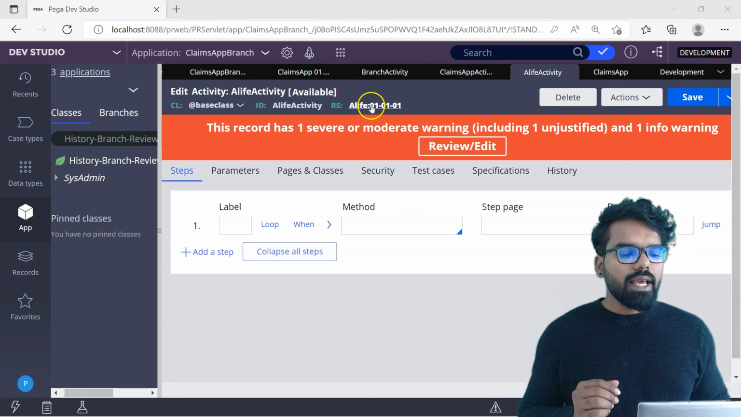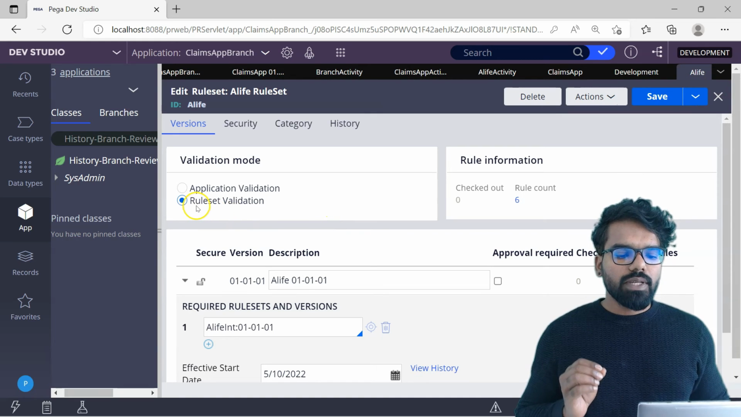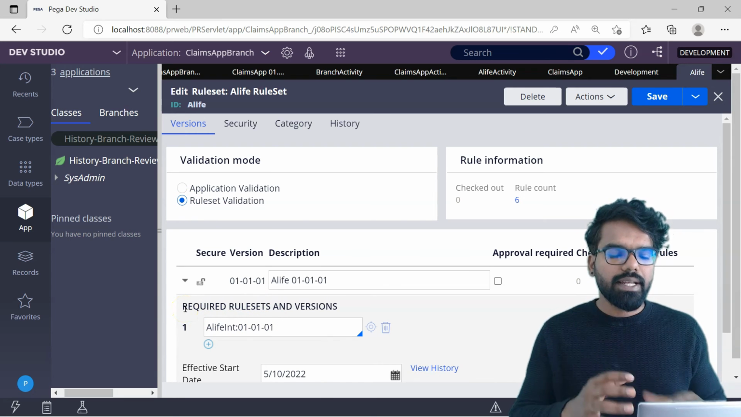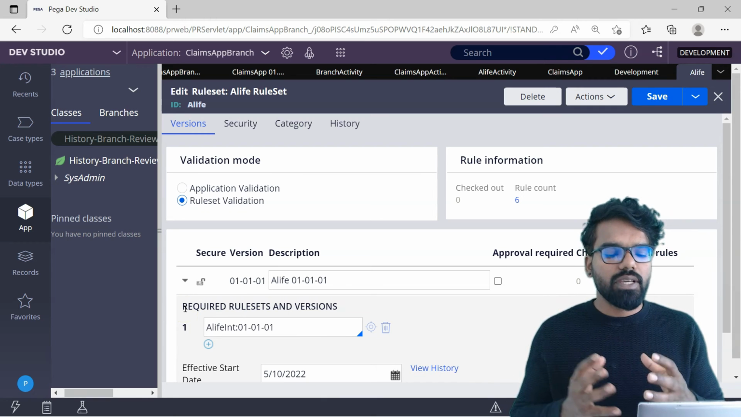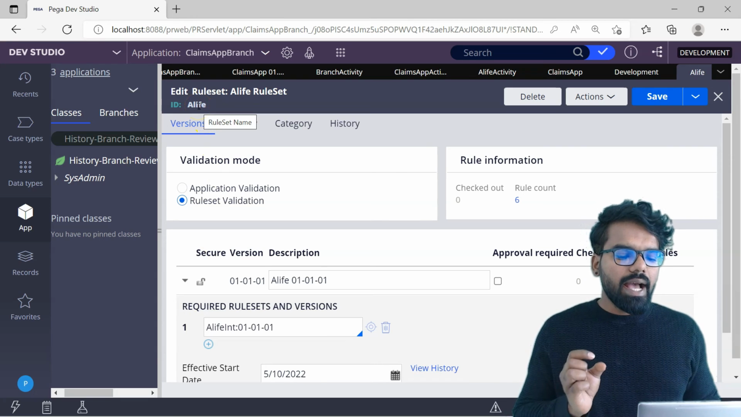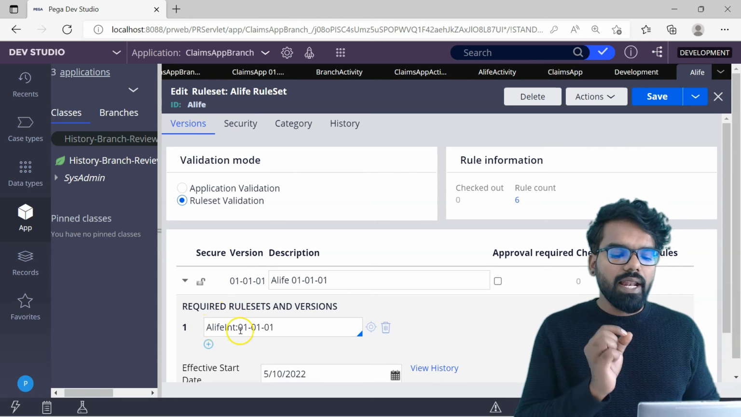If you go to the A-Life rule set, there you can see it is marked as rule set validation. If you mark it as rule set validation, then you will get another field here asking required rule sets. It can be the dependent or the prerequisite rule sets. Currently, A-Life, which is the organizational rule set, has a prerequisite rule set of A-Life int.